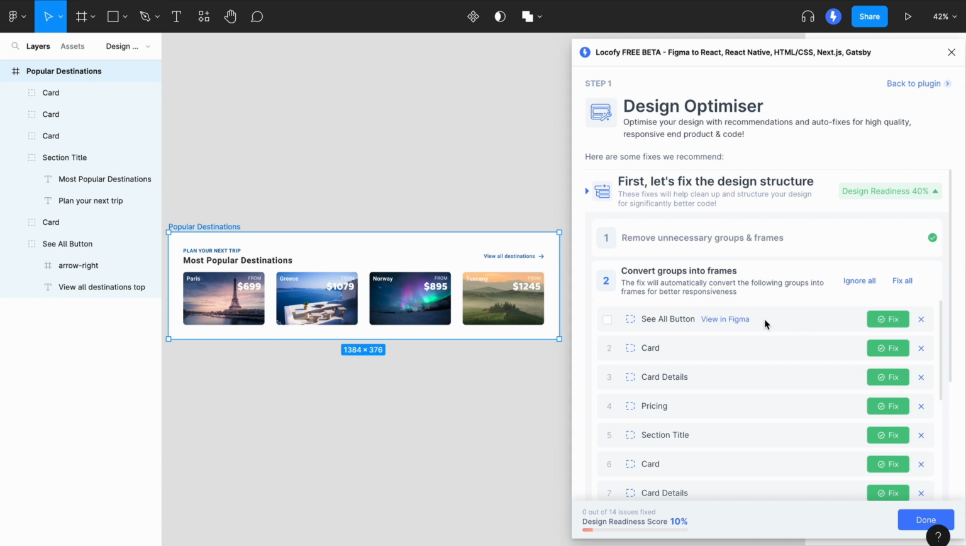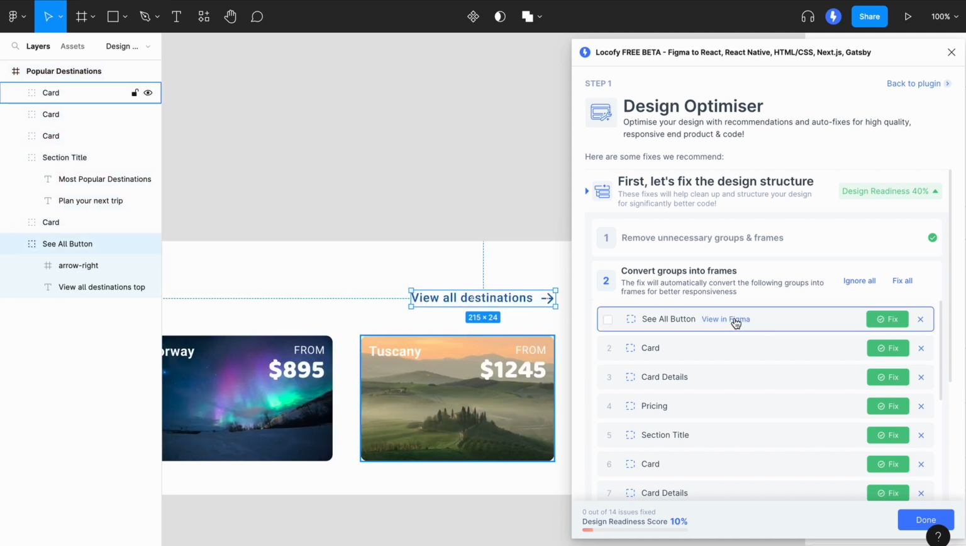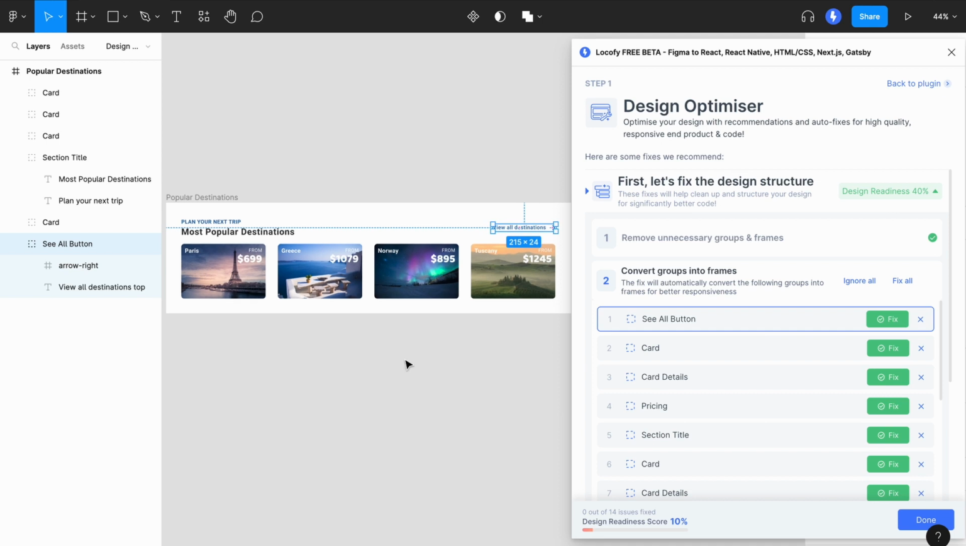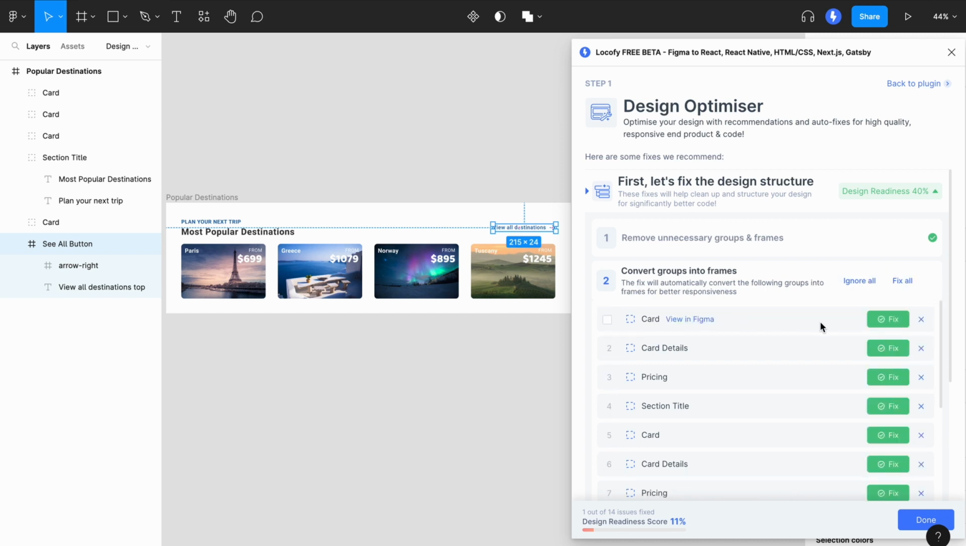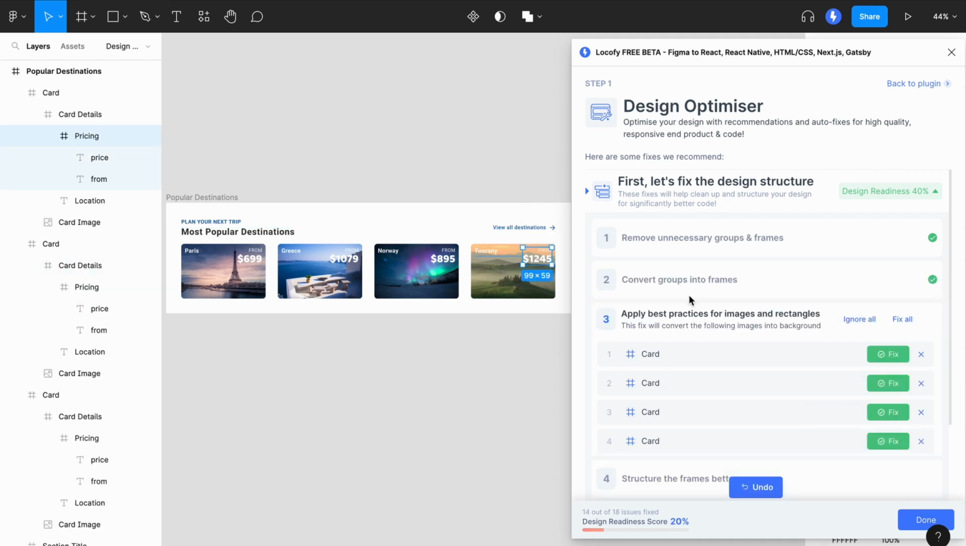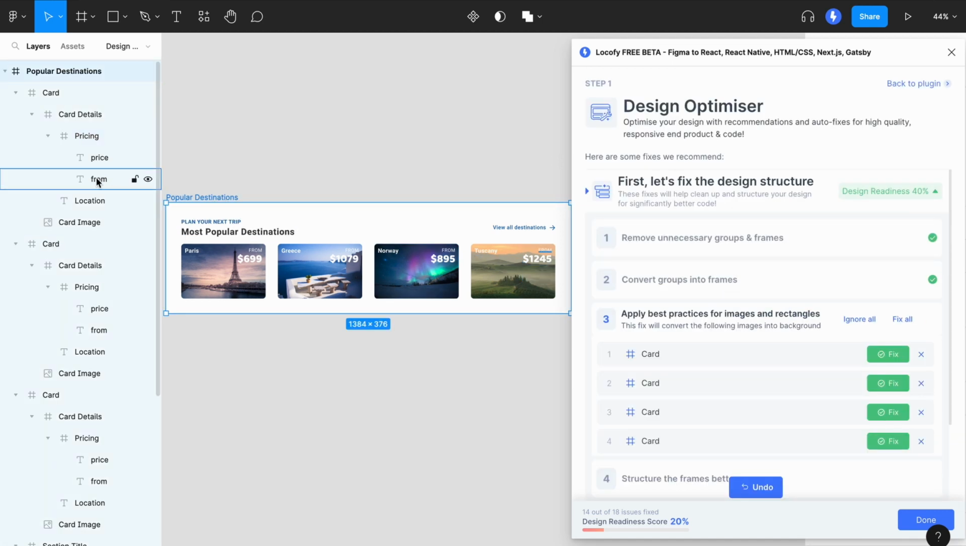Similarly, you can click View in Figma to locate the layer. Next, simply click on the green button to apply the fix. You'll find now that the group has been converted into a frame. Go ahead to multi-select for bulk actions, or simply click on the Fix All to accept all suggestions. All of the groups have now been converted into frames.